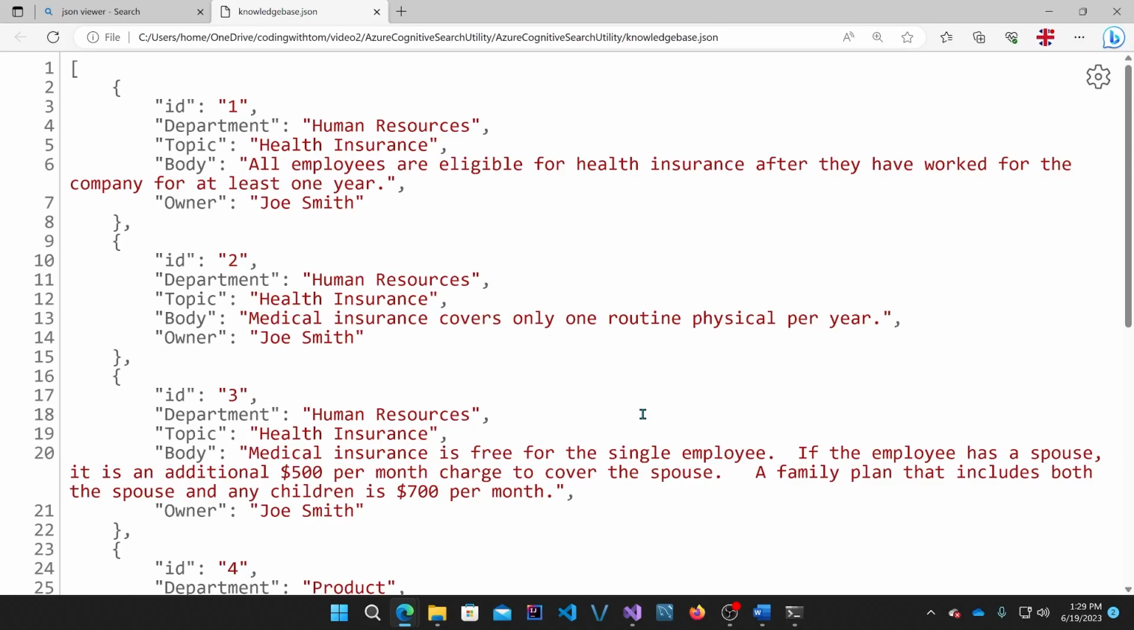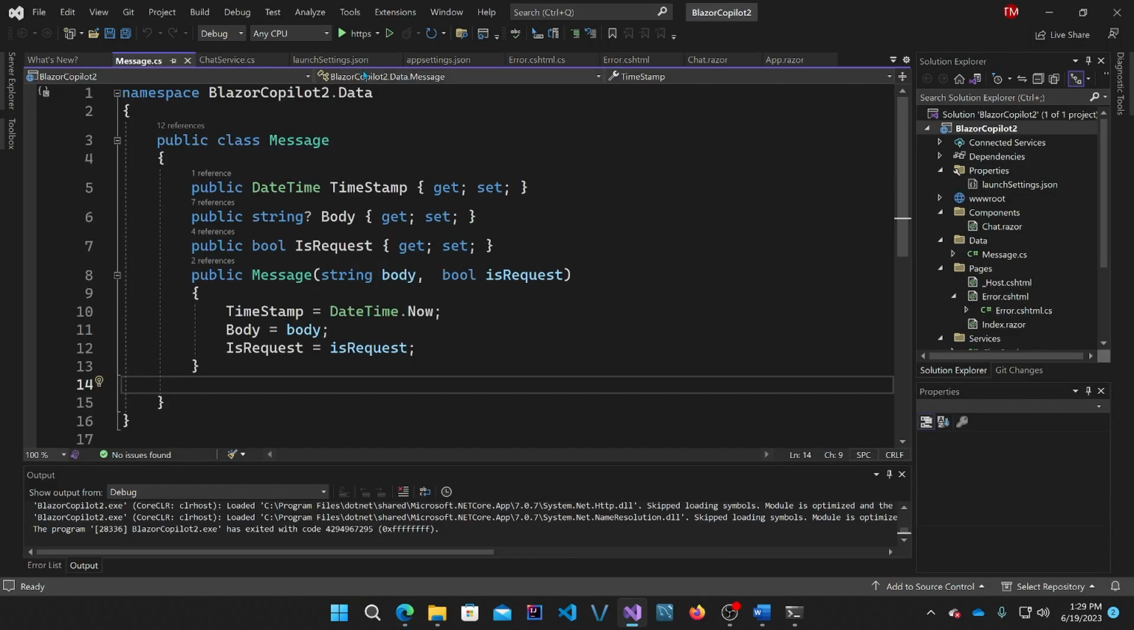Let's take a look at how this is going to work in reality. I'm going to ask a question about health insurance, and particularly coverage for a single person, and then what if I get married. So that's going to need the information from the first piece of information and this third piece of information. So let's run the demo and see if it can use this information.